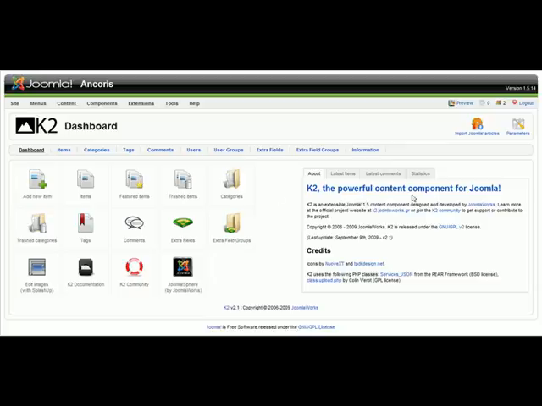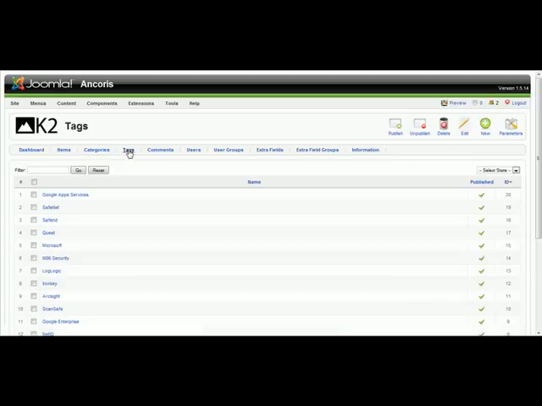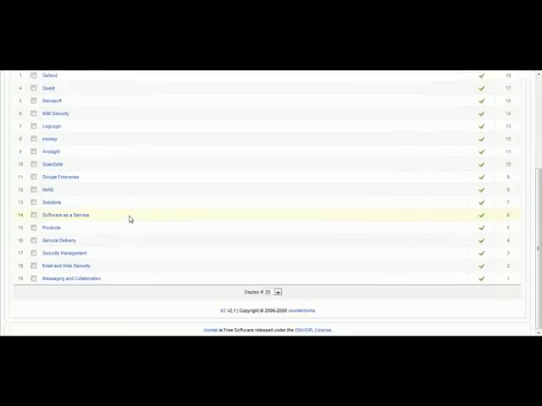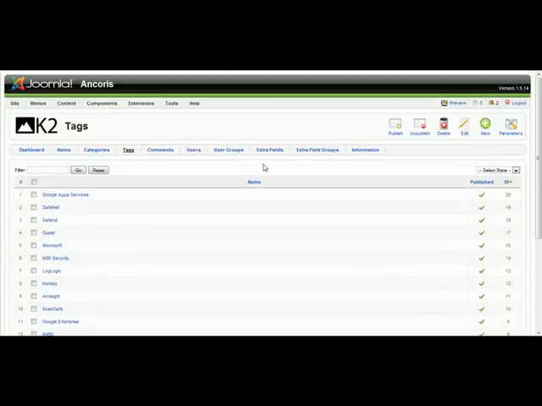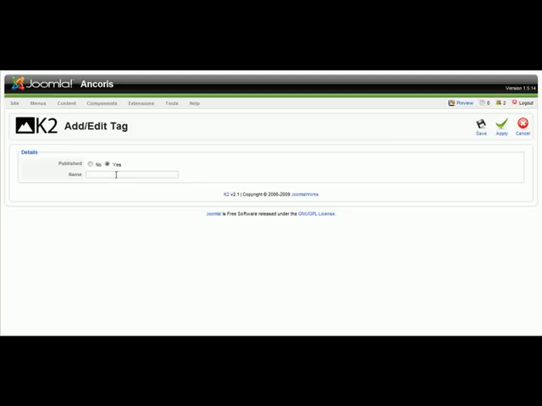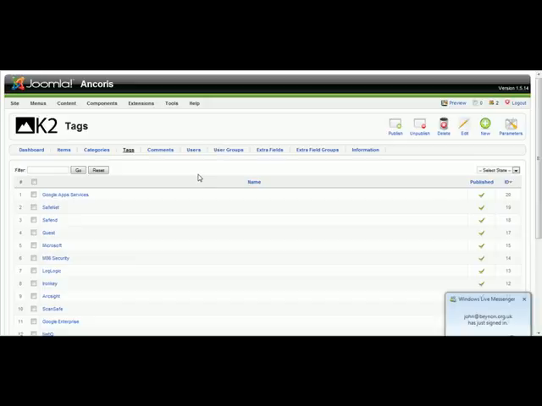Okay, moving on to some other bits in the K2 dashboard here. I've shown you categories. Here's the tags part, which is very, very simple. Literally, to add a new tag, you just enter the name. These will then show up in all of the item views for tagging an item to a tag.